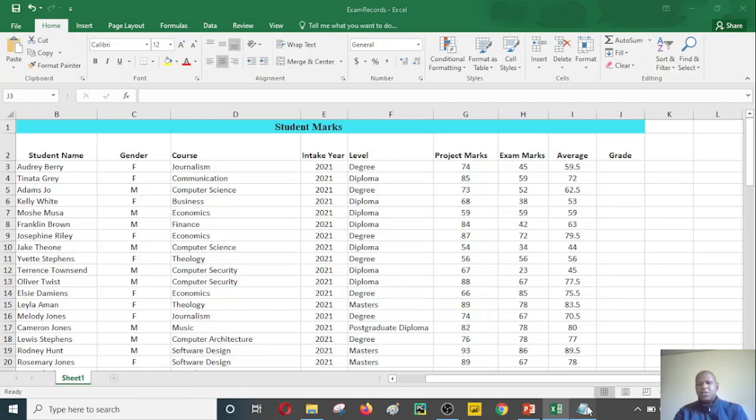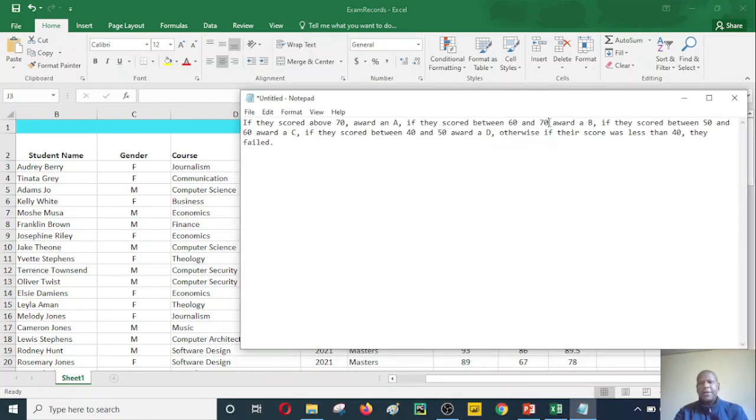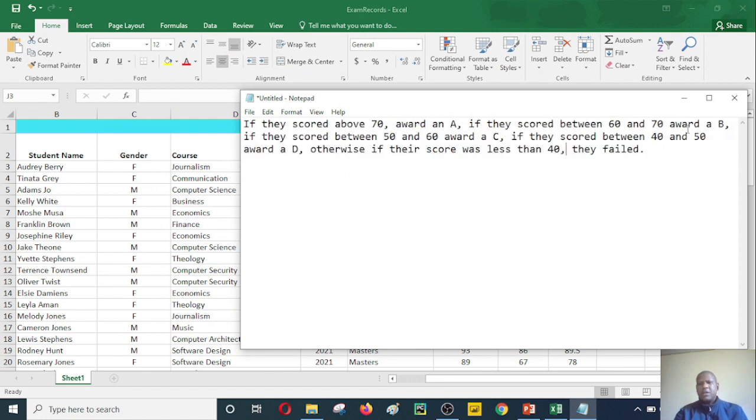With this kind of criteria, if the students score above 70, they are awarded A. So you can say there's some kind of if statement. If they scored between 60 and 70, we award B. If they scored between 40 and 50, we award a C. Otherwise, if they scored less than 40, they fail.